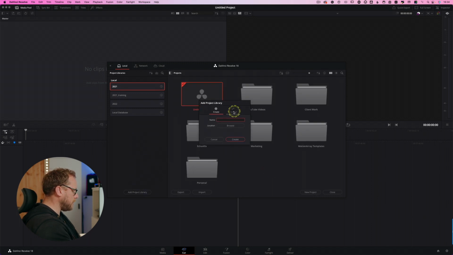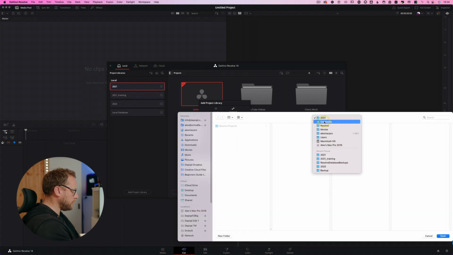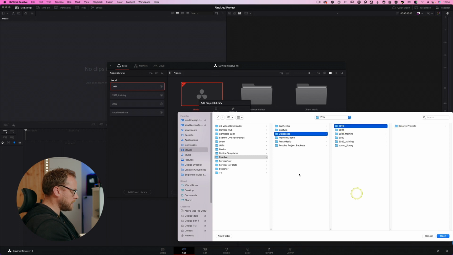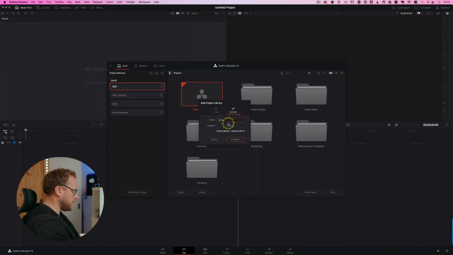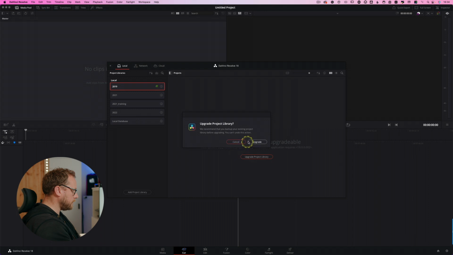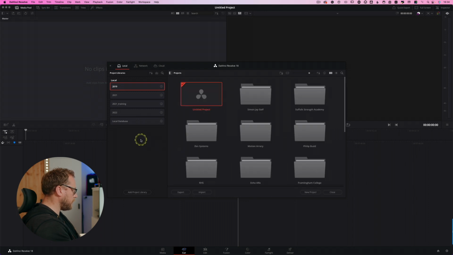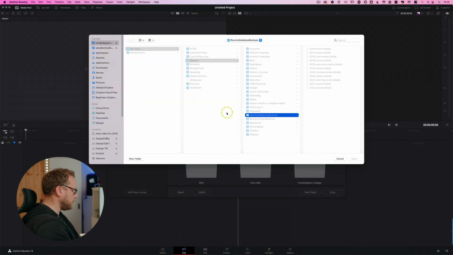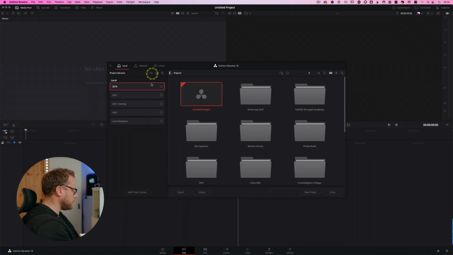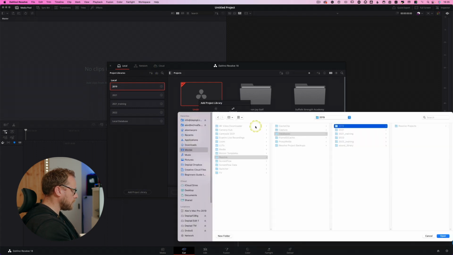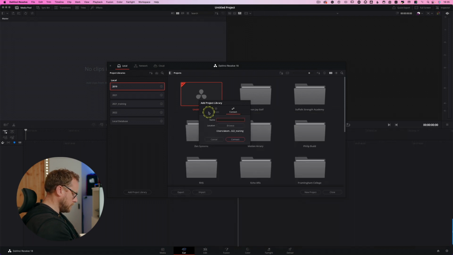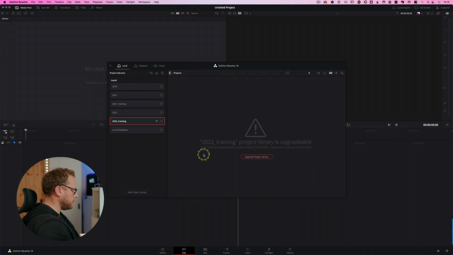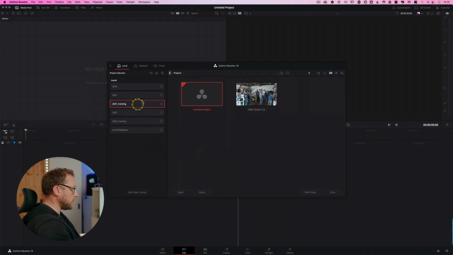So I'm going to do the same with my other libraries. I'm just going to connect, browse, find the one I want. In this case, I'll put in 2019, hit open, connect, and then I will upgrade this one. Very good, so that's all done. One more to do. In this case, I'm actually going to bring down the backup, which is the 2022 backup, which I haven't done, so let me connect it. I'm going to connect to 2022 training. There we go. I'm just going to upgrade that one, which will take no time at all. Perfect. So let's jump back to the project library that we were in earlier.